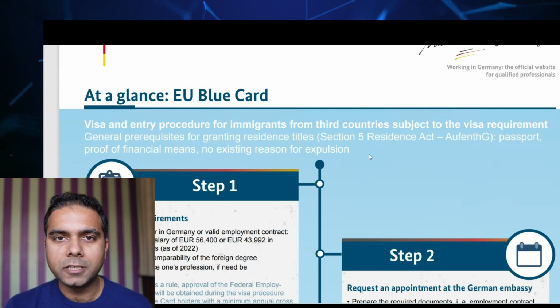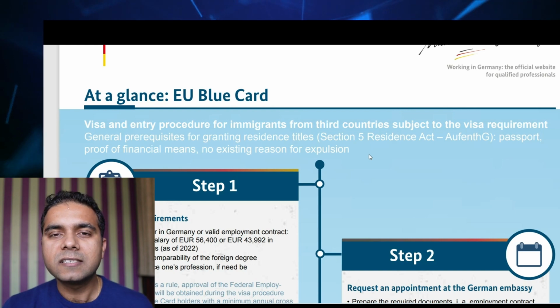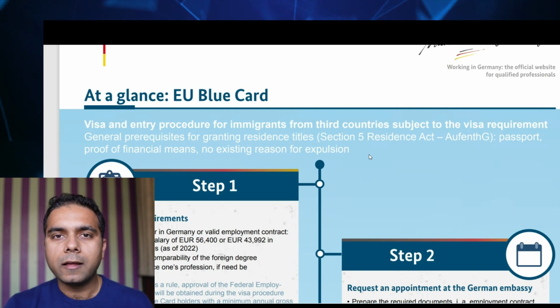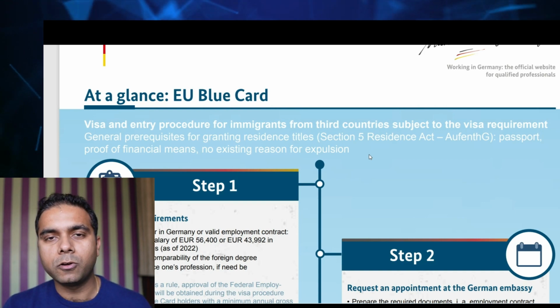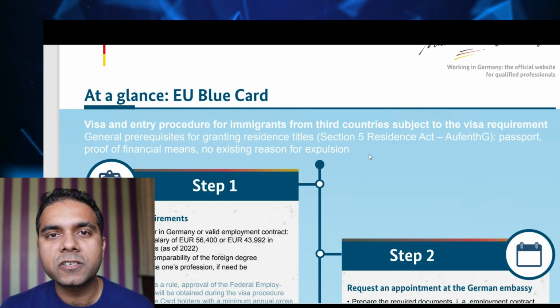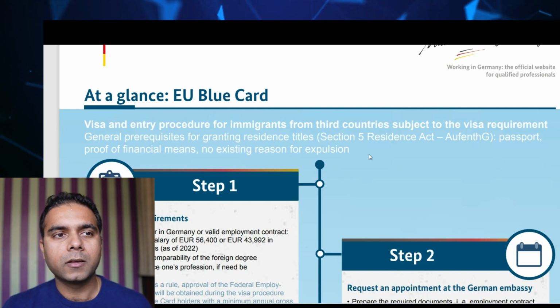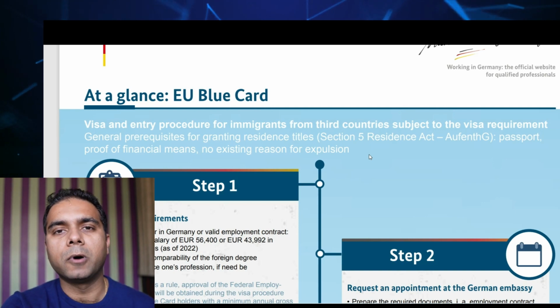But they say it's unlimited, but it's not actually unlimited. It's limited to 24 months. In these 24 months, at the end of 21 months, you have to renew it or reapply for an unbefristet Aufenthaltstitel. Okay, so that becomes a permanent residence.